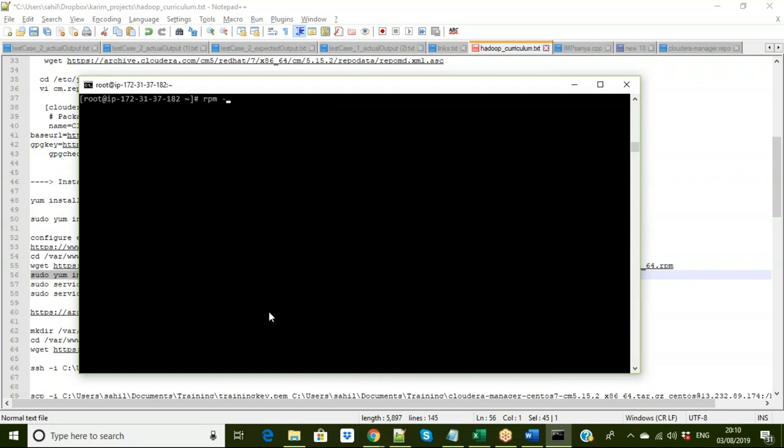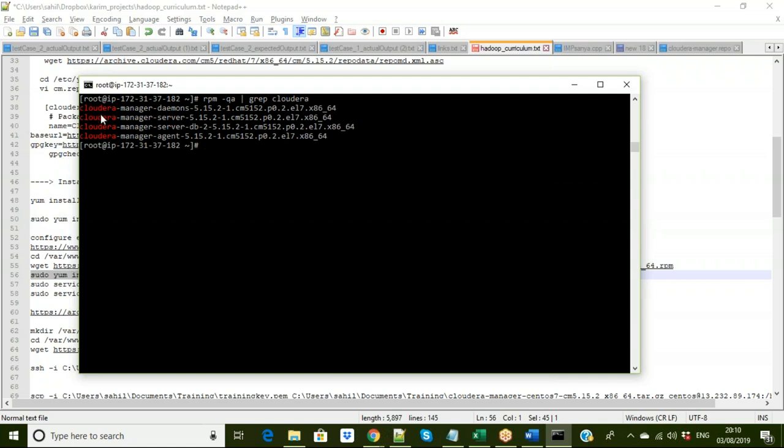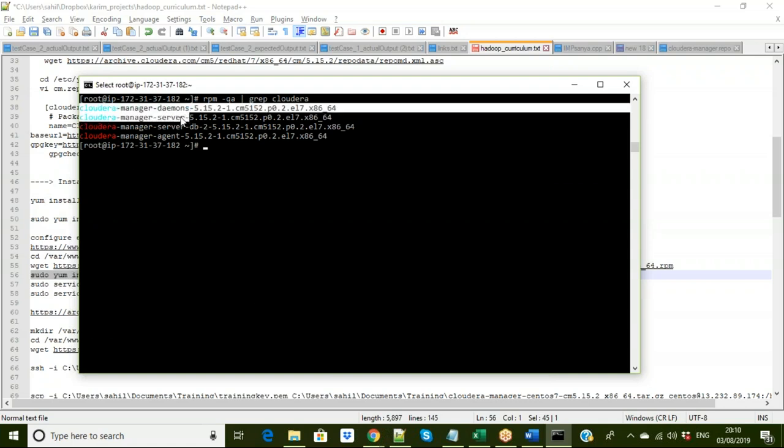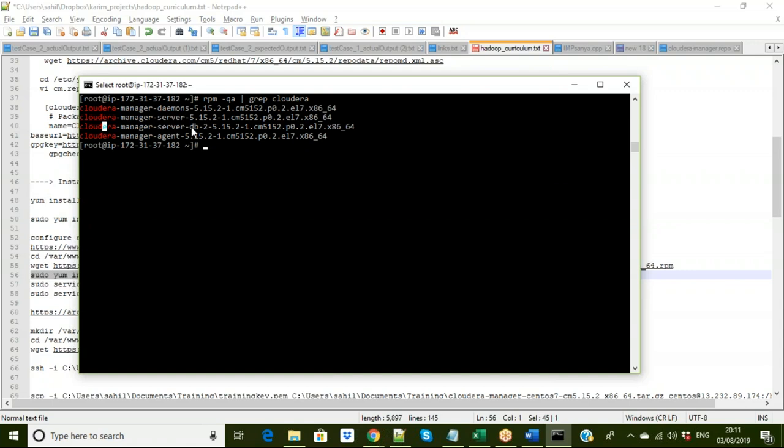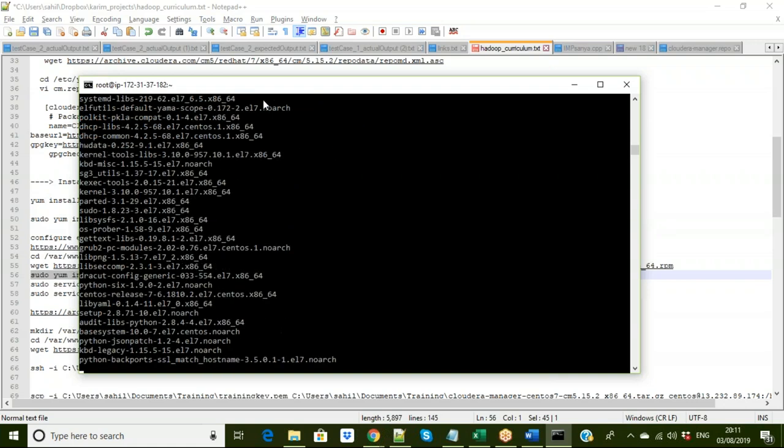You can do that using rpm -qa | grep cloudera. Let's see if all our Cloudera agents are there. Yes, we can see that our Cloudera Manager daemons, manager server, server DB, and the agents have all been installed, and the RPMs are available. This command is for finding out the RPMs. When you do rpm -qa, it will give you all the RPMs installed.